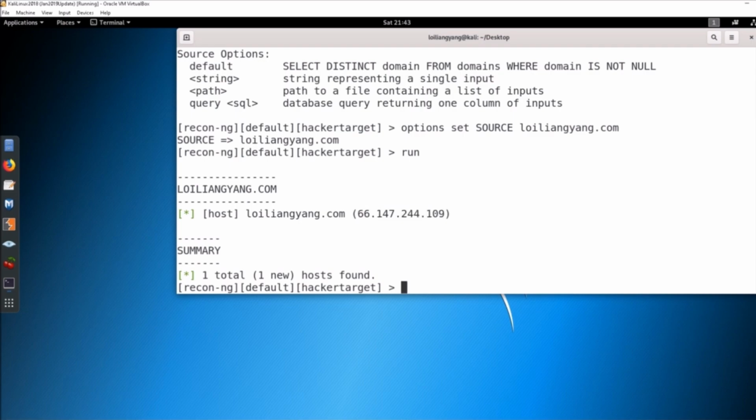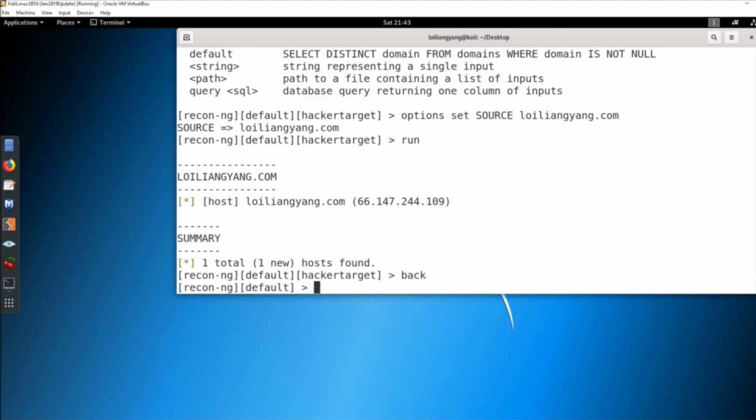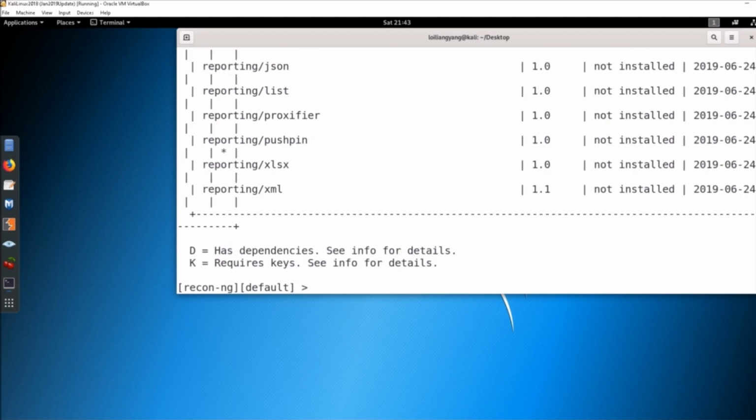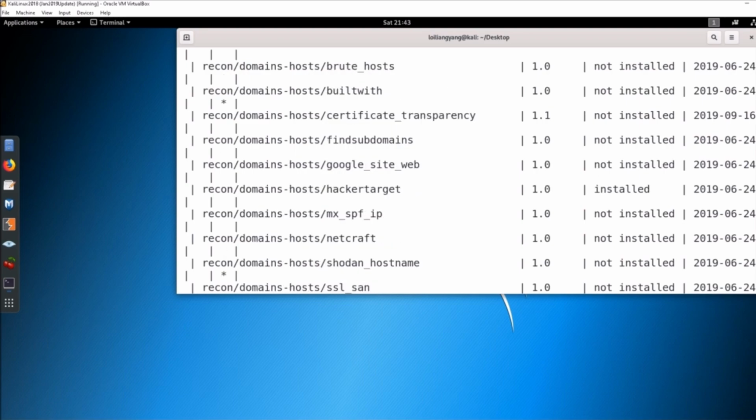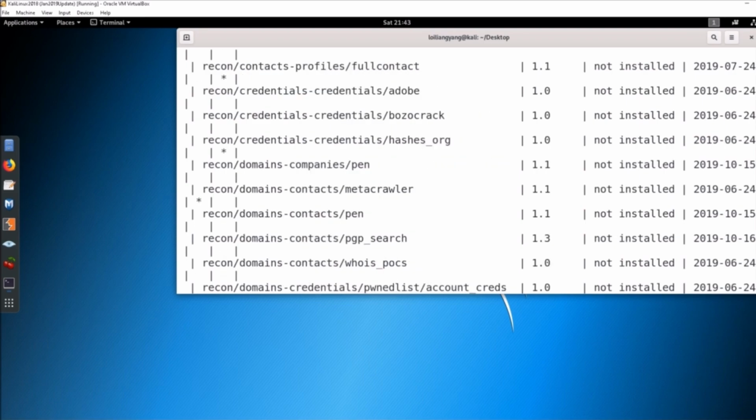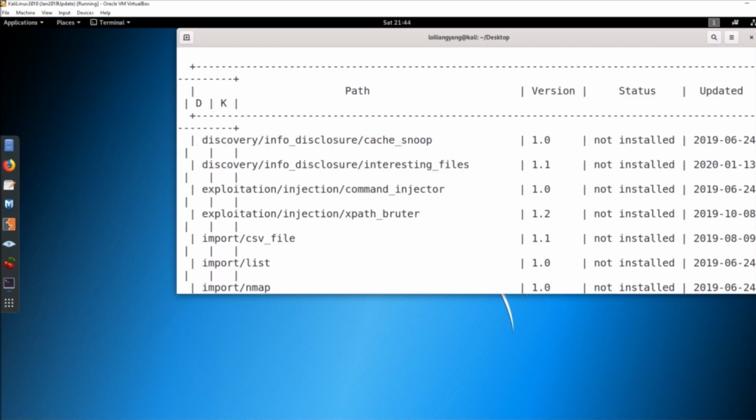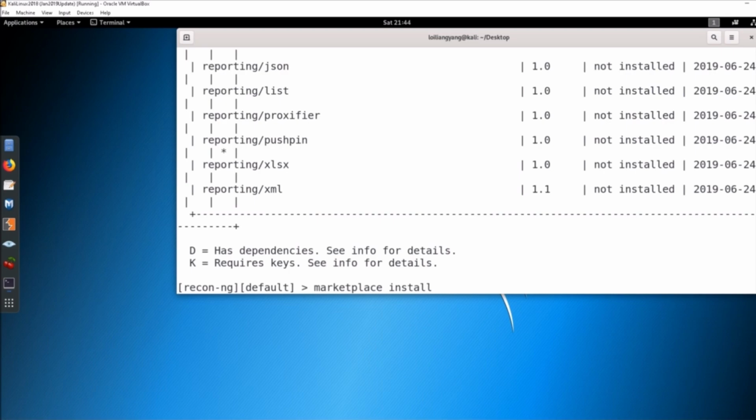In this case we have a very simple informational website, and we have the IP address of 66.147.244.109. So perhaps we want to start thinking about some of the other modules and capabilities that we can use as part of Recon-ng. We're going to enter marketplace followed by search, and we can see whether there are other modules that are going to be a lot more useful for us in terms of finding out more information. Scrolling all the way up, we can look at discovery, and there is an information disclosure of interesting files. So we're going to enter marketplace followed by install, followed by the module name and module path. Hit enter on that.